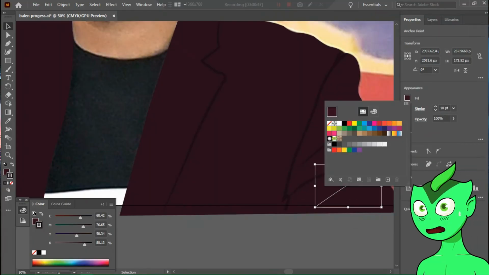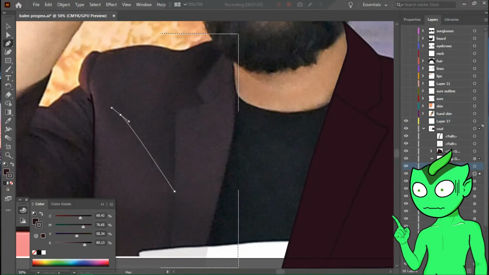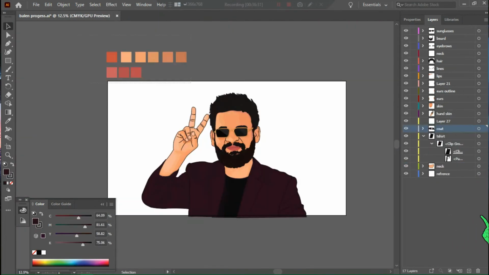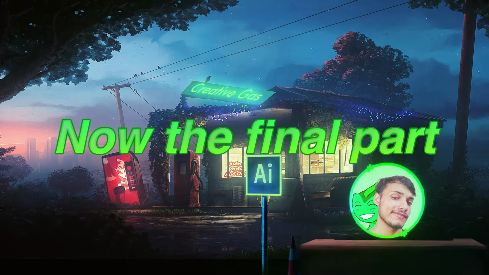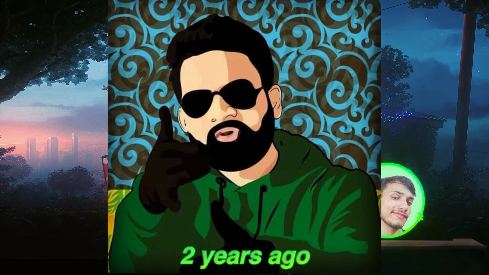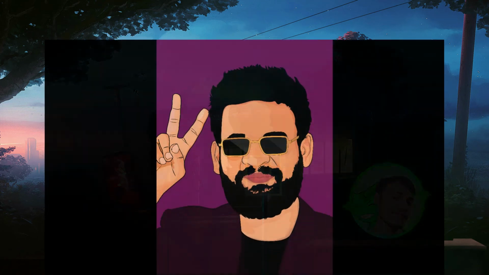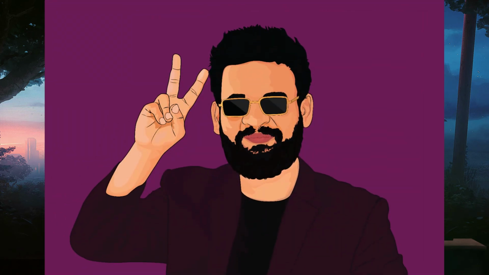For the clothes, it's just the same. Just use the pen tool, trace it, add some shadows, and then you are done. Now it's the final part. Add a beautiful background. So here is the final image, which you can use everywhere.